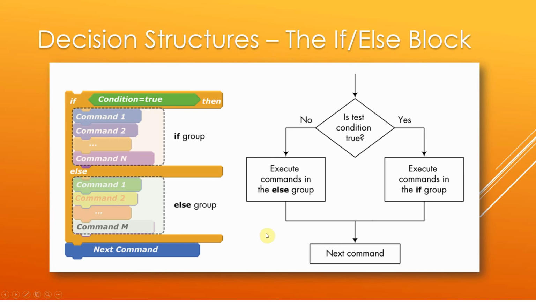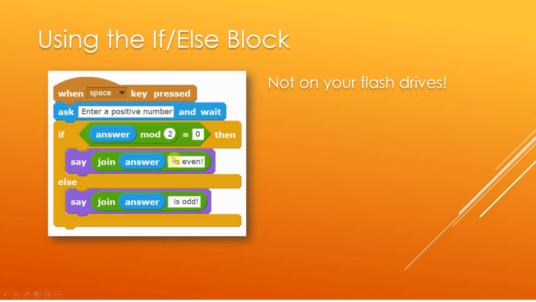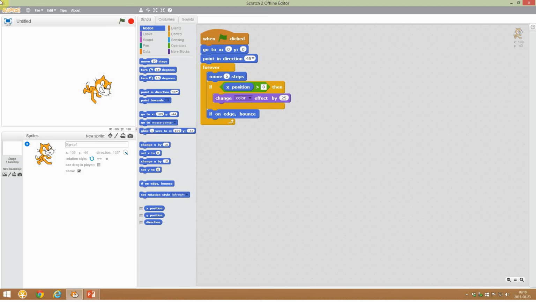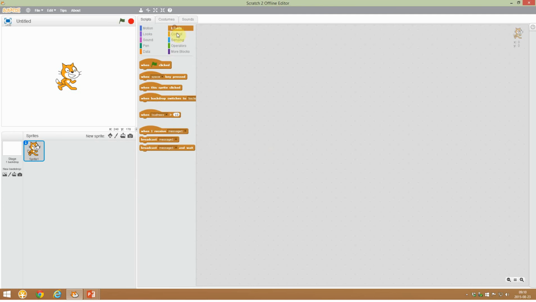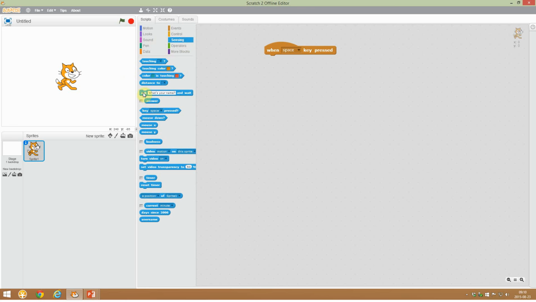Let's have a look at this in an example. In this case, we are going to figure out if a number is positive or negative. And this is where we're going to use that mod function which we spoke about in the beginning of the class. This example is not on your flash drive, so we are going to cover it quickly in the Scratch editor right now. So we're going to start off and say File, New. Don't save what we have. And we are going to start when space key pressed. We're going to ask the user to enter a positive number.